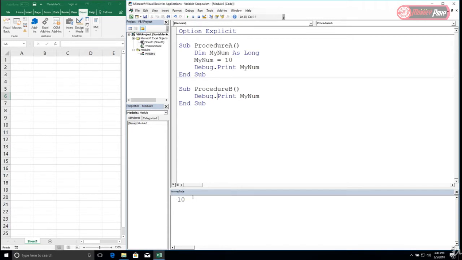And you might think that when I execute my code right here, procedure B, we're going to get the exact same result in the immediate window. But instead, we're going to be greeted by a compile error. We can see here variable is not defined. So when I click OK here, I'm going to be launched into this debugging mode, which we can immediately tell we're in by the presence of this yellow line. We can exit that mode by simply clicking the blue reset button. And we can see here that VBA is struggling with this mynum right here.